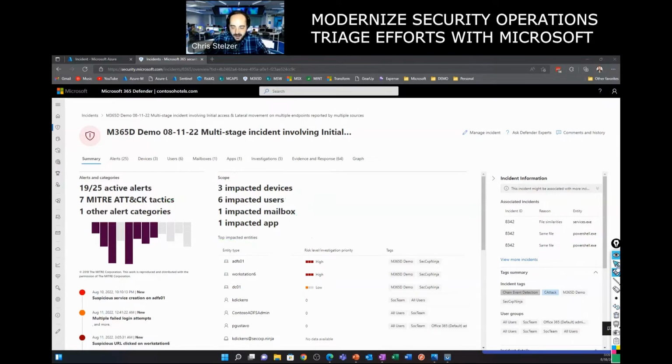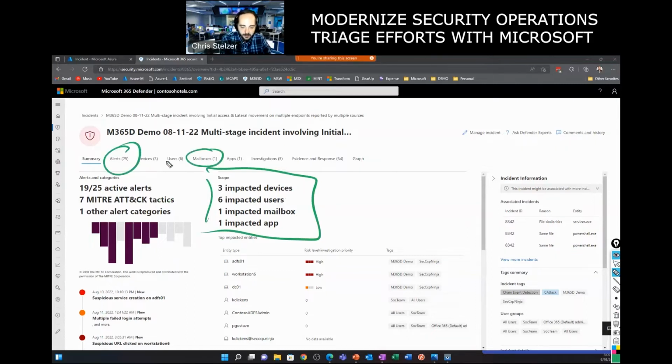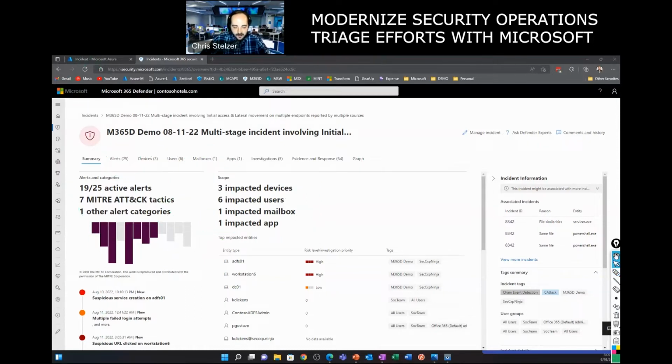And we make this process really easy with our E5 and what we call our XDR platform integrated with Sentinel, because we take an incident that has many different alerts, many different entities across mailboxes, users, and devices, and we synchronize all of that data natively to Sentinel, our cloud-native SIEM.